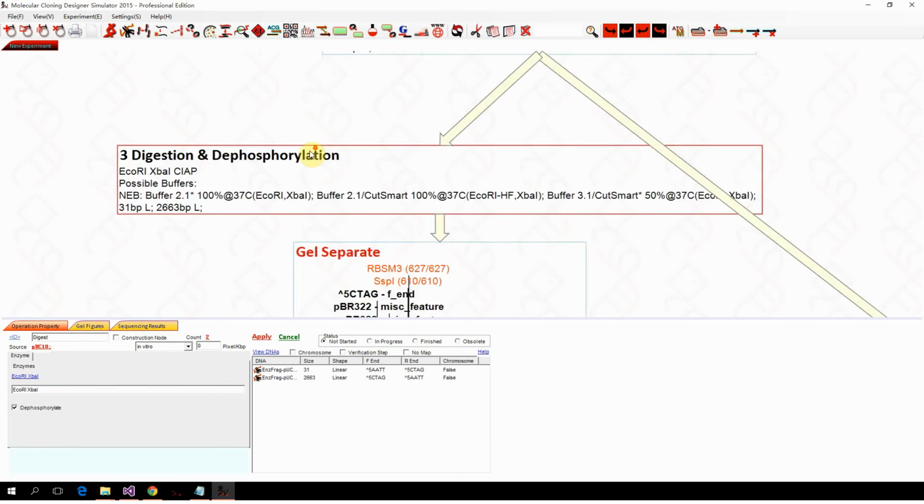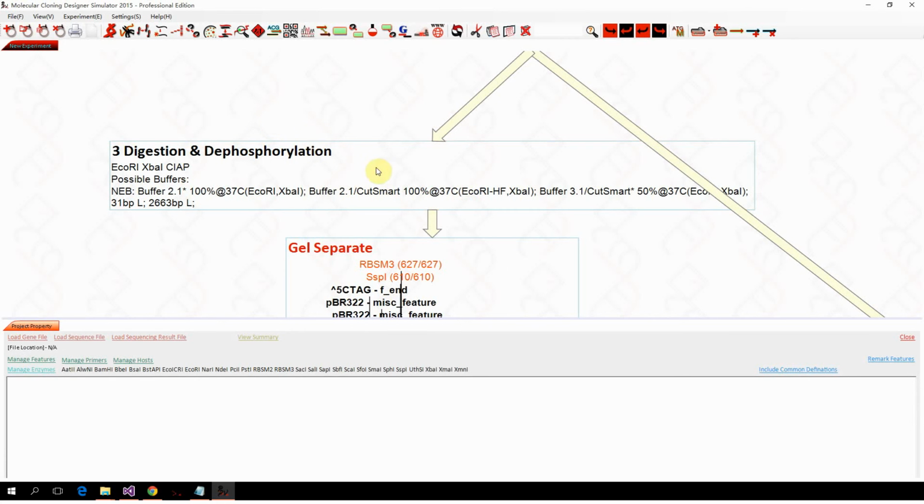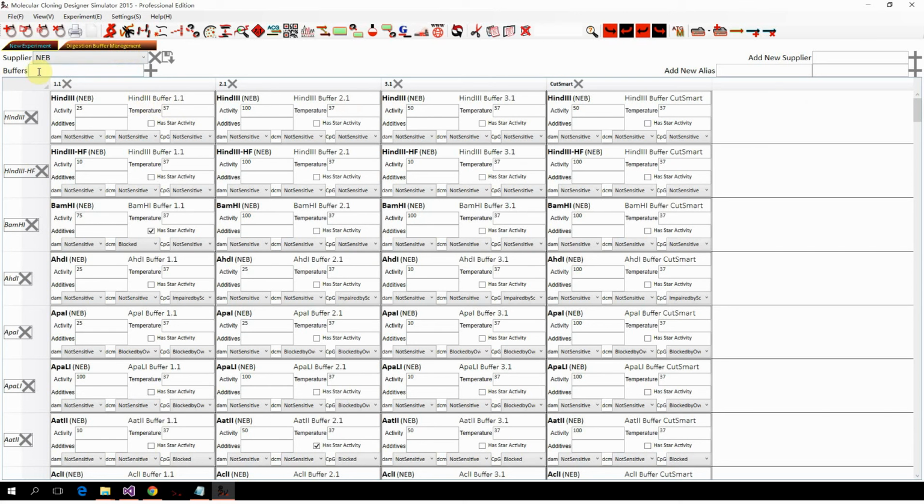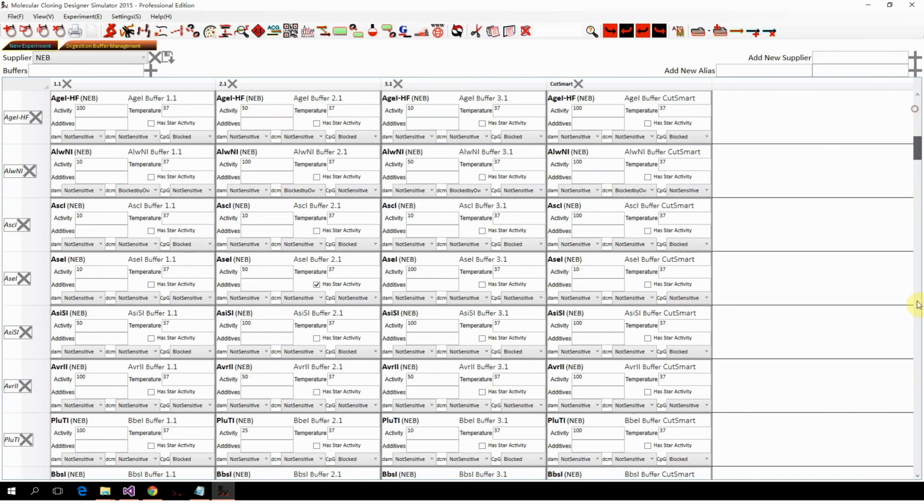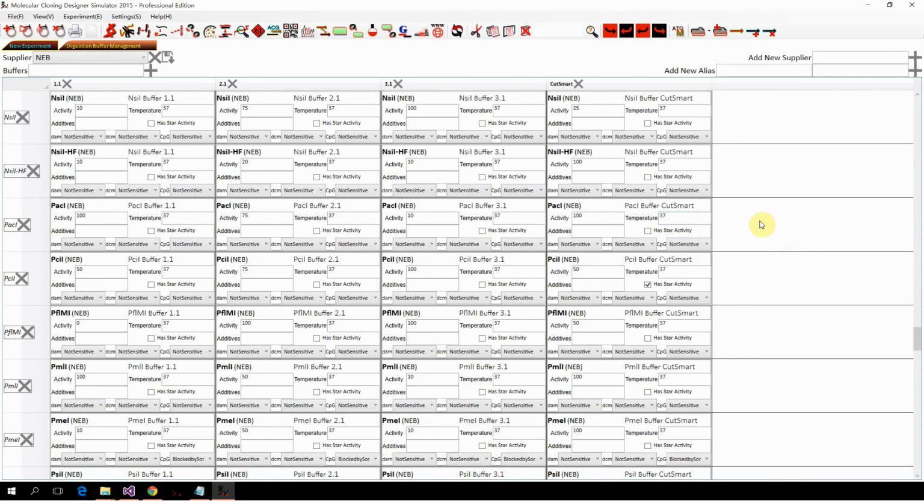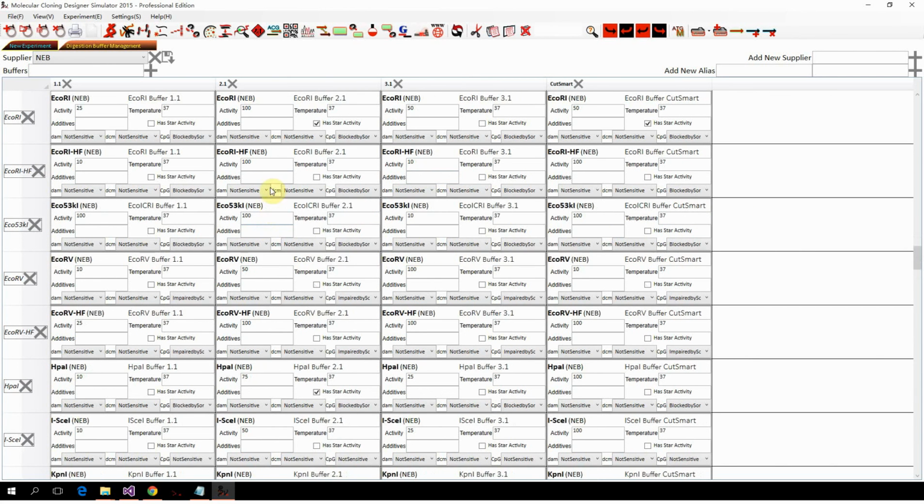Alright, back to the digestion node. You can see that there's also digestion buffer information. So how does MCDS manage digestion buffers? In the setting menu, you can see manage digestion buffer. We click that one, and we can see this management tab. Here we have a set of NEB system. For example, you can see we have both EcoRI and EcoRI-HF.